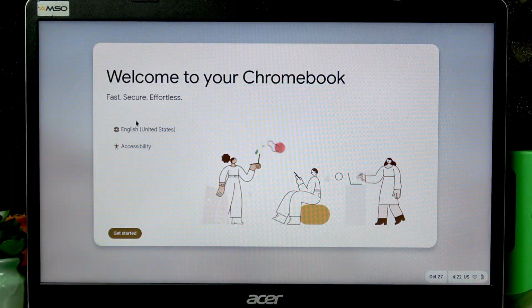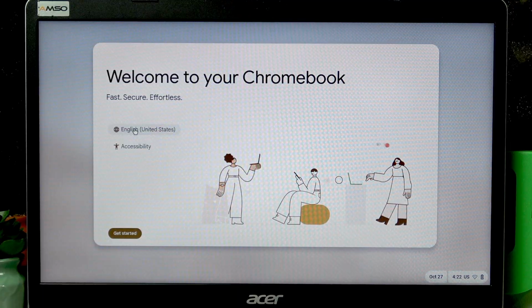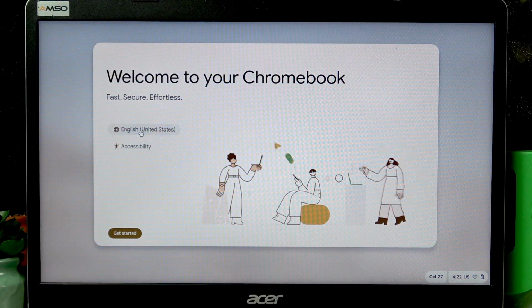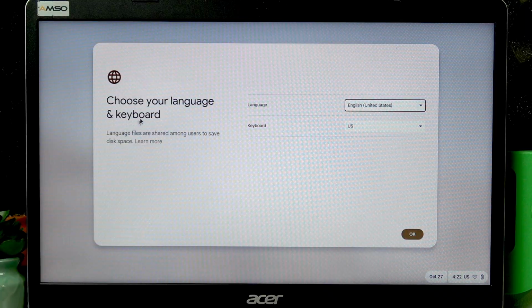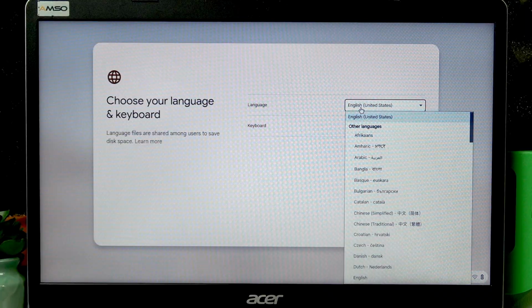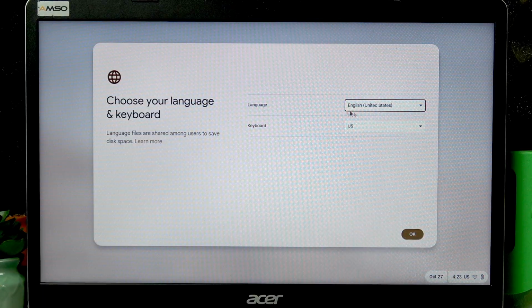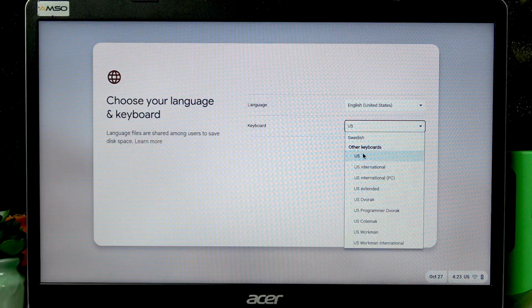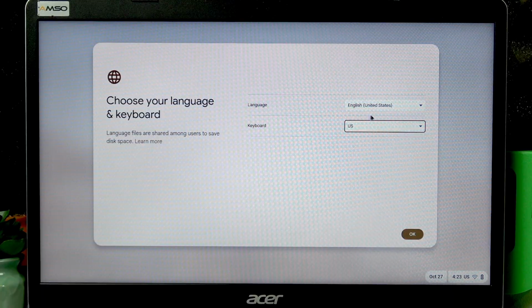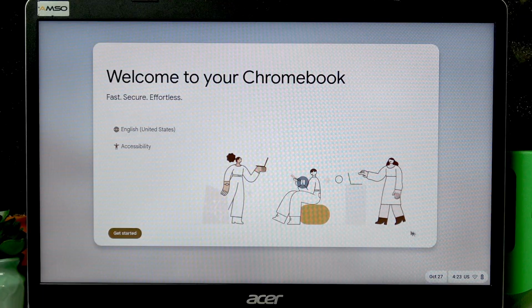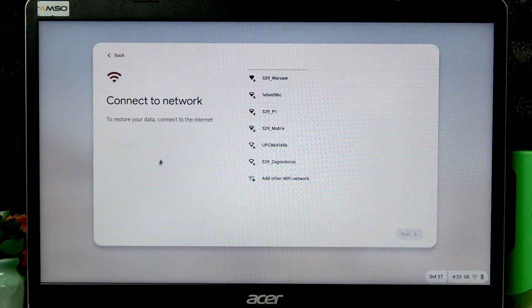Before we begin, let's set up the system language and the keyboard language for our Chromebook. To do so, click right here, then select the language from the list, the one that you need, and then also select the appropriate keyboard language. Then tap OK, and then tap Get Started.